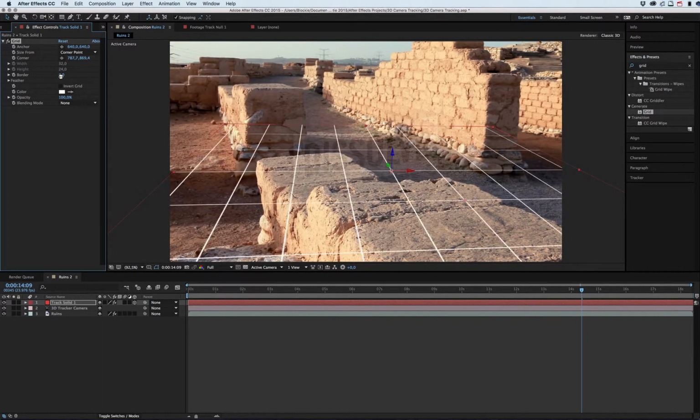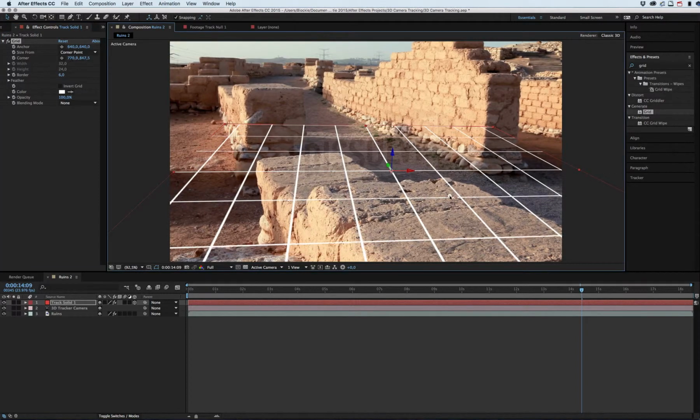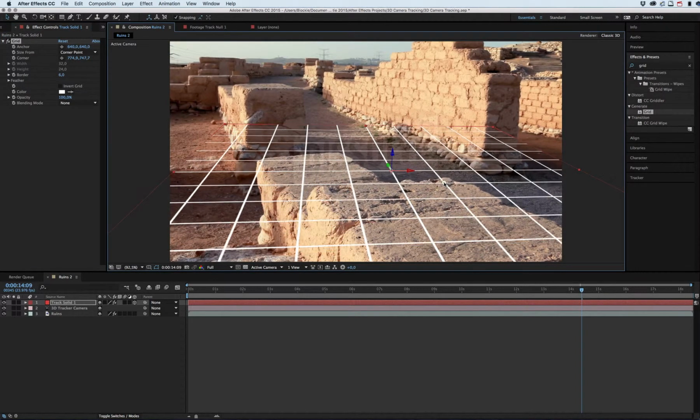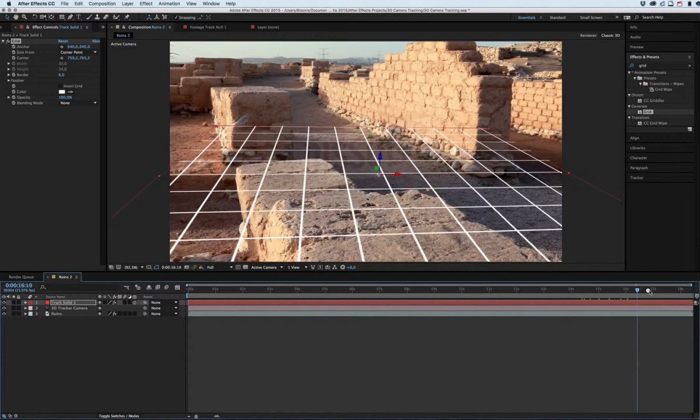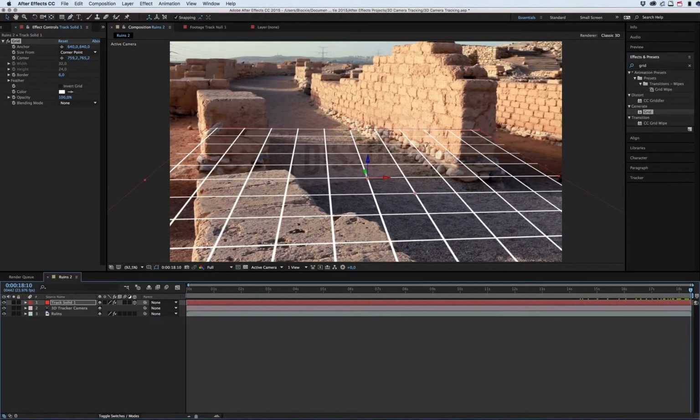I'm just gonna keep it something like this. 5 is good, 6 is good. I'm gonna select some grid points here. Doesn't really matter how big it is. But what I'm gonna do is go to my footage all the way in the back, and I'm going to start to position this 3D grid into my scene.